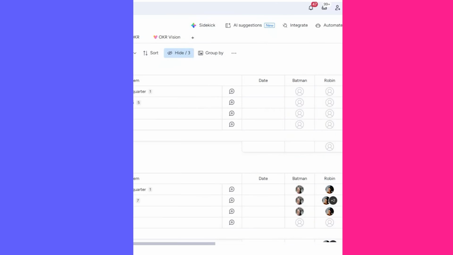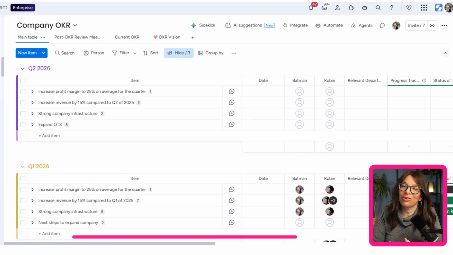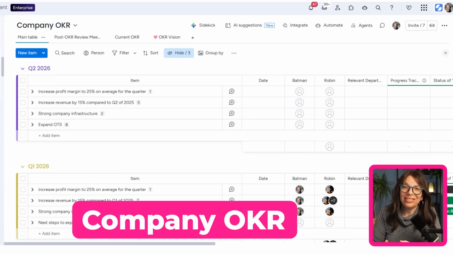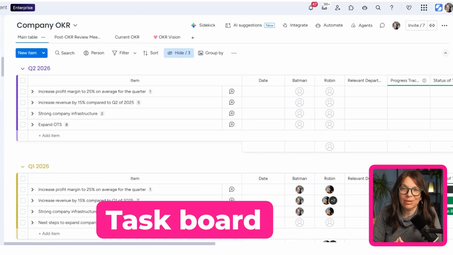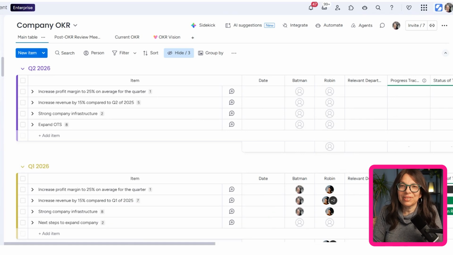And now let's jump into OKRs. In order to use this setup, you actually just need two boards. One board, which you can see here that I call Company OKR, and the second board, which is a task board. The reason that I like to do it this way is, A, it keeps it really, really simple. I don't want to have a million different boards to look for the information. I want it in one place.